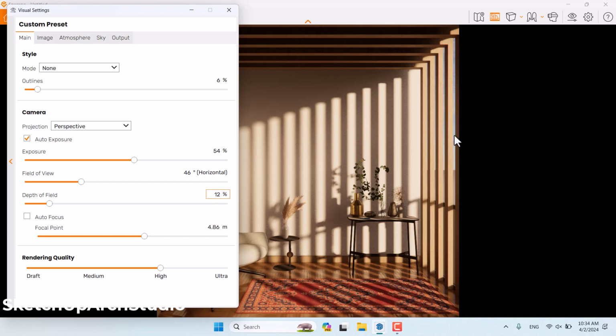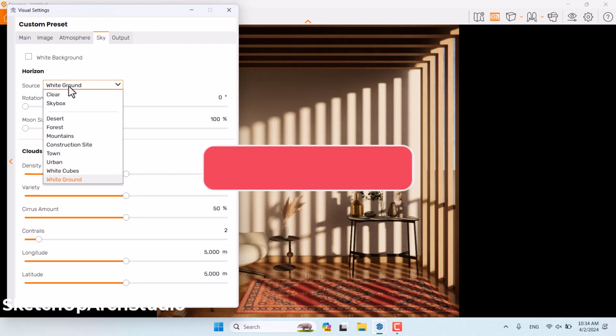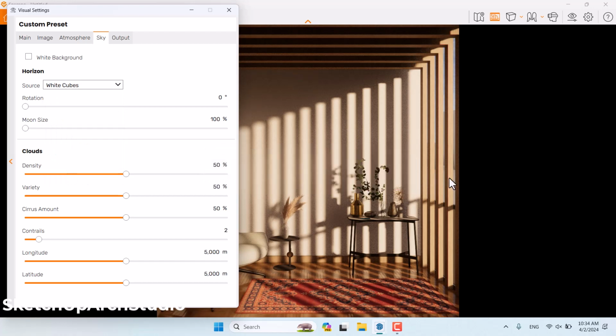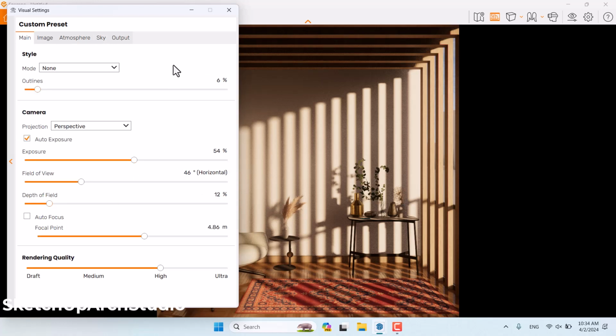About the outside HDRI, I can see some empty horizon. So if I go to the skybox and change the white ground to white cubes, I can fix this problem. So don't worry about the HDRI and your artificial environment, because it's not really important. I will come back to the main bar in here, check all the details, and everything is good.